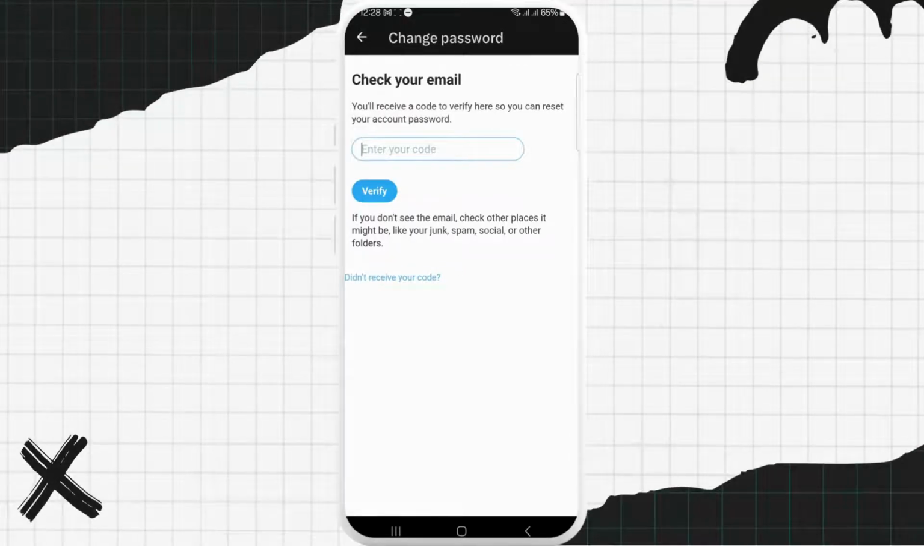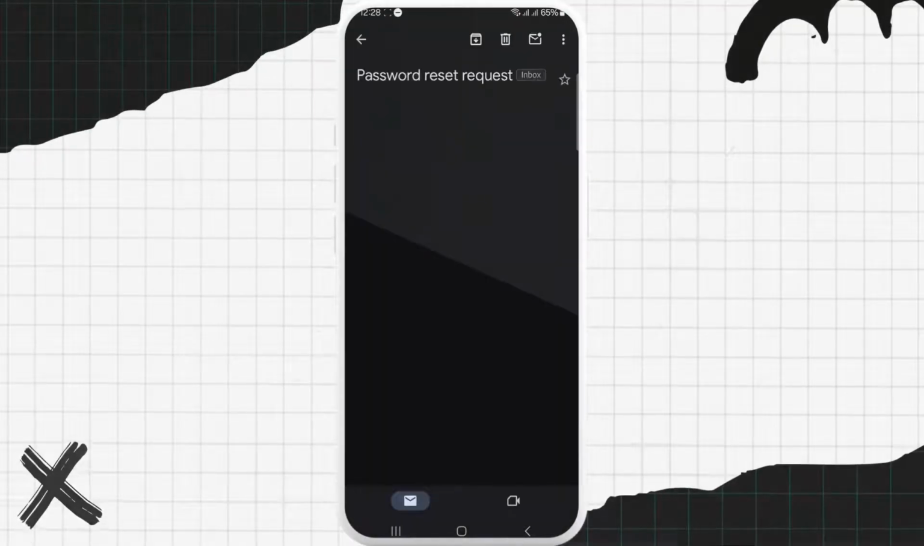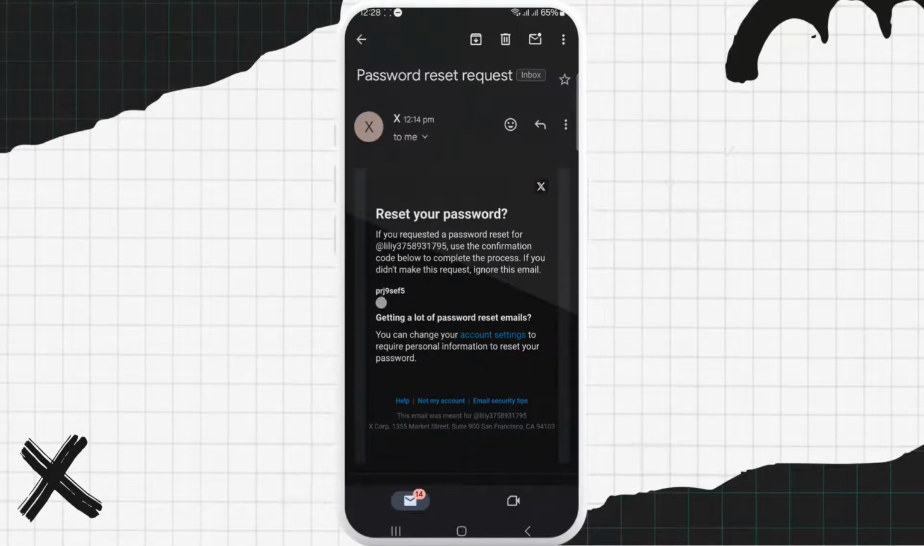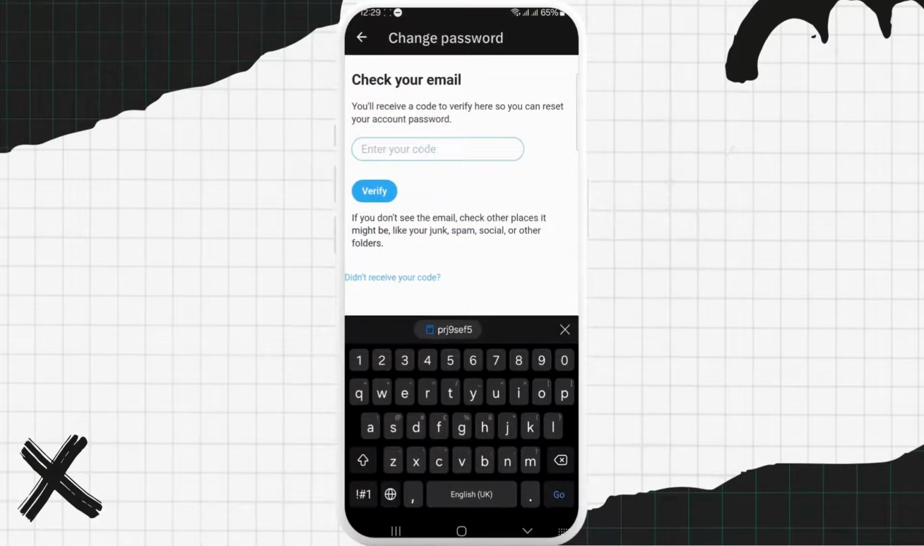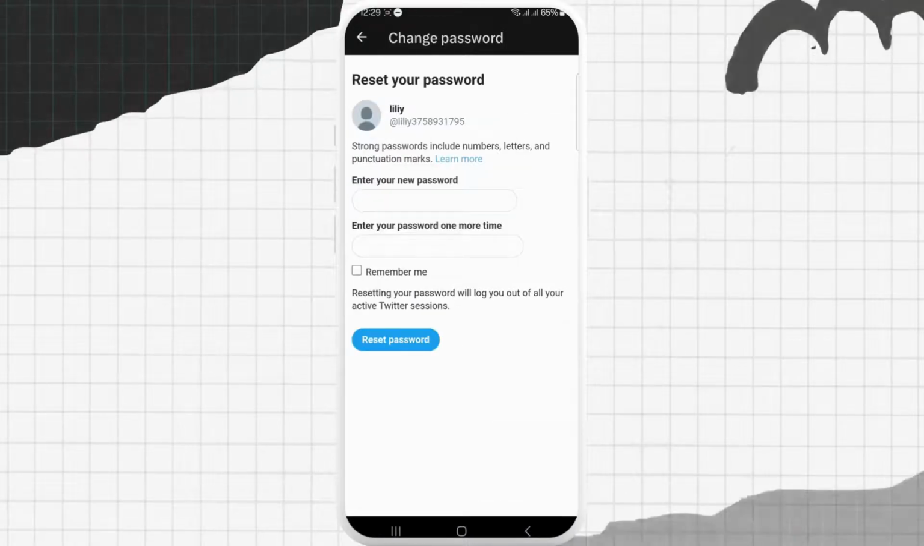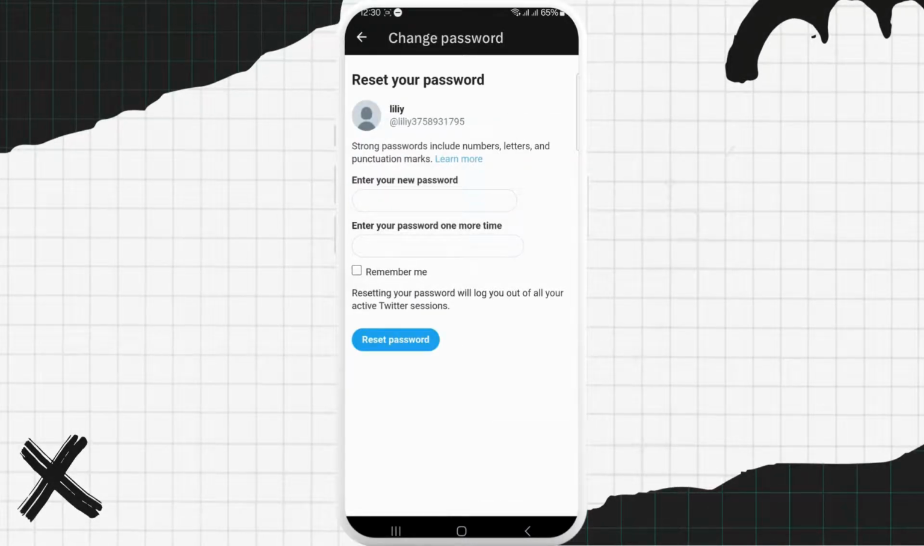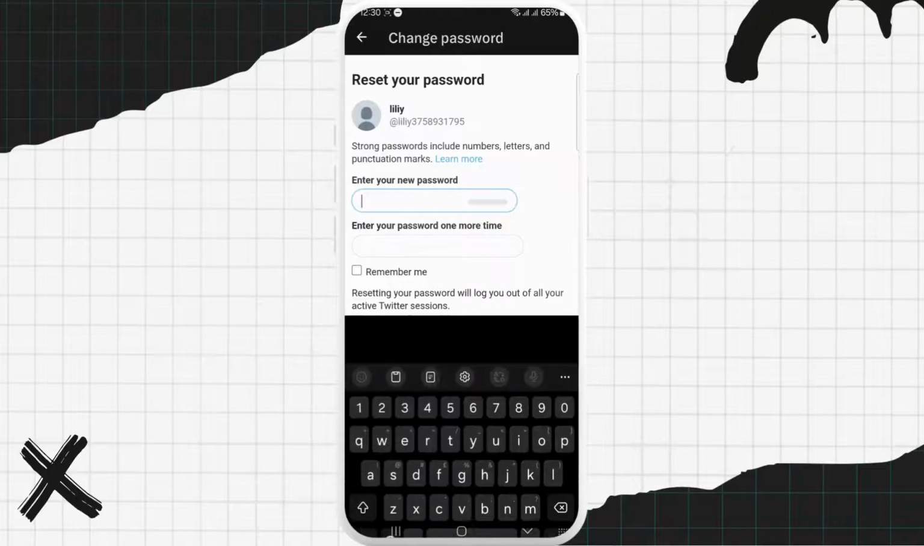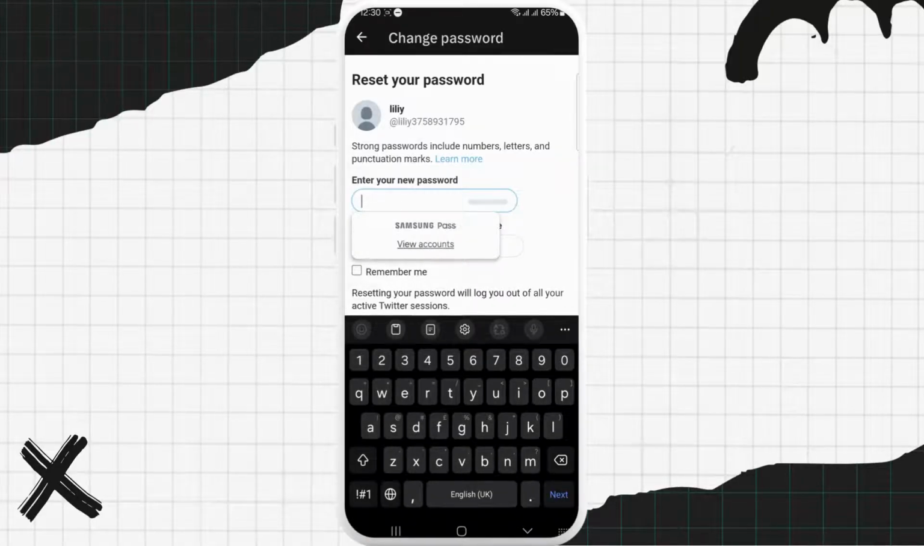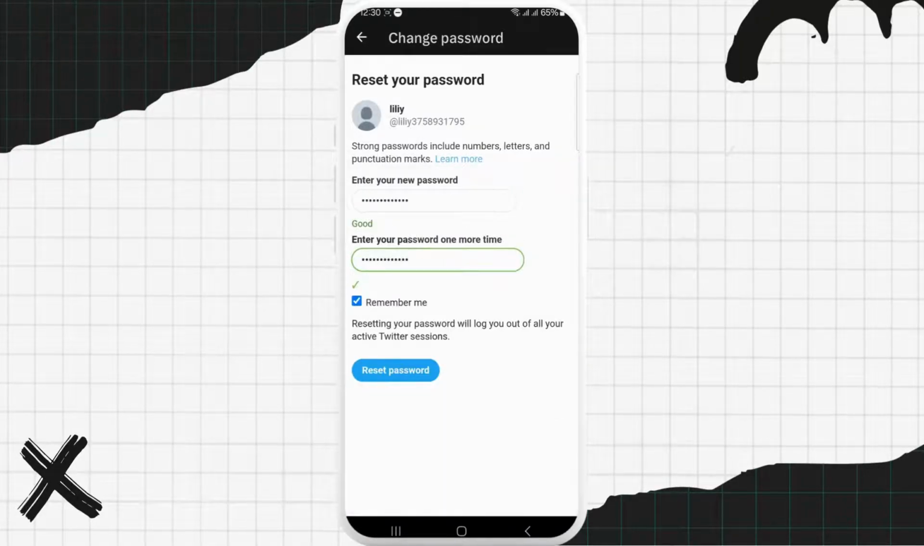There you'll get your verification code. I have got one. I'll copy the code. Then I'll paste it. Then click on Verify. Then you can enter your new password or create a new password. I'll type mine. I've entered my password. You have to type it twice, over here as well as over here.